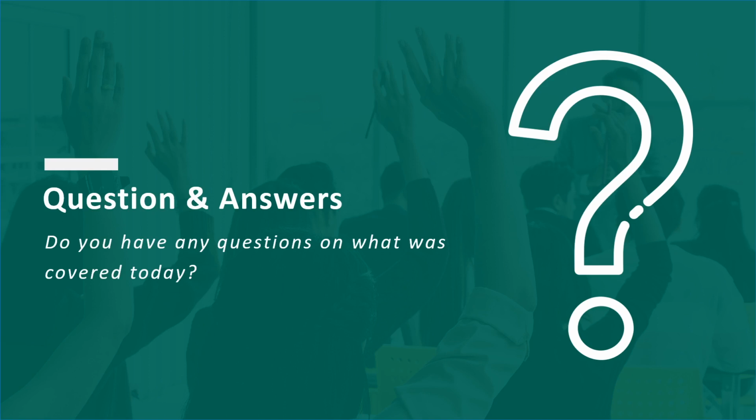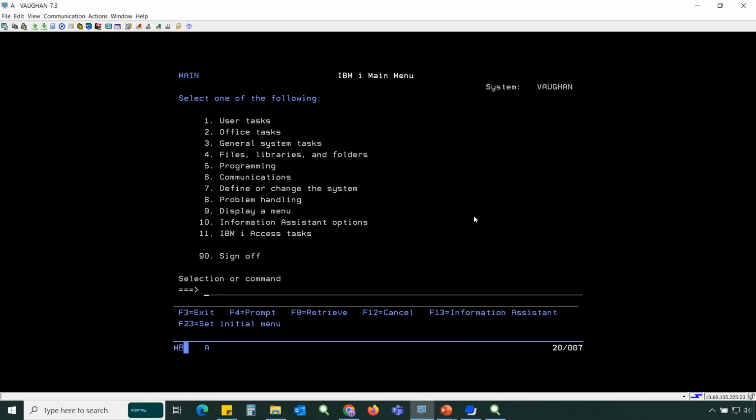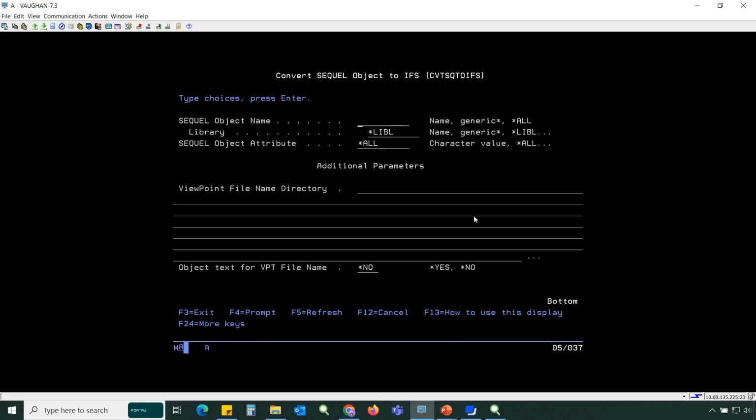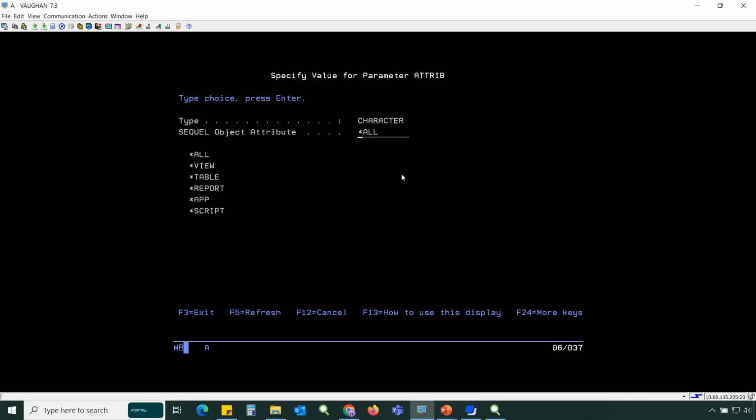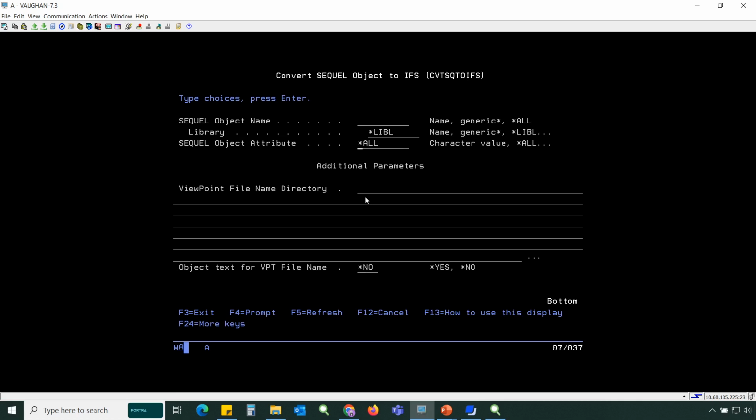Great question. There is a command that we have available, and I can show it to you here real quick. It's convert SQ to IFS. This command, you specify either one SQL object, or you can do all of them in a specific library. What type of object, whether it's a view, a report, or so on, or all of them. And then you tell us which folder in the repository you want it to go to. Where do you want these saved?